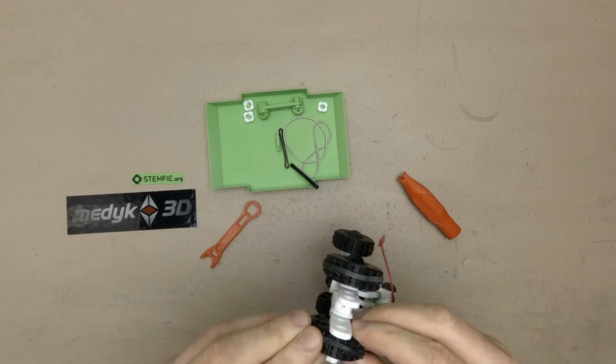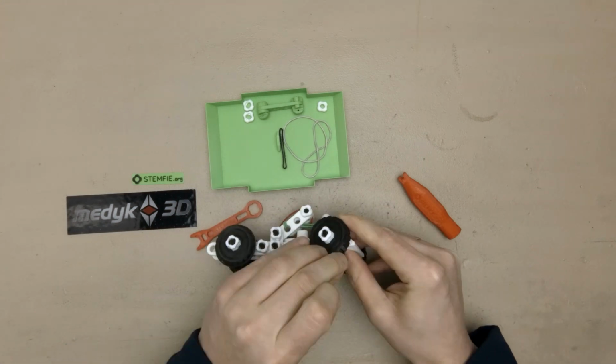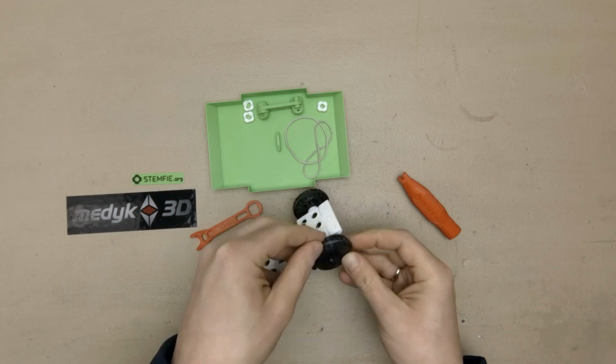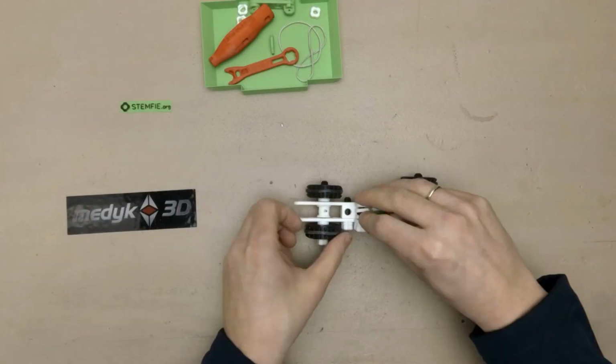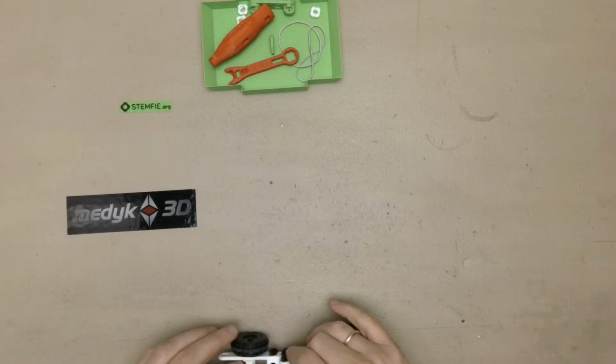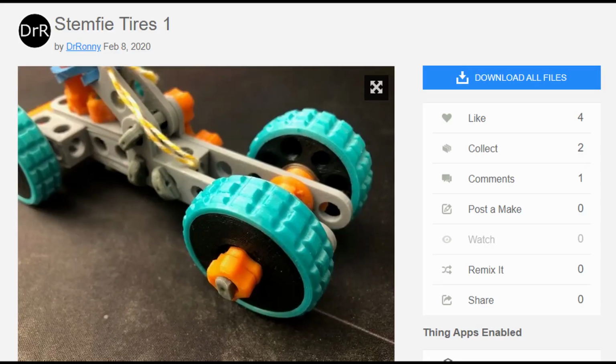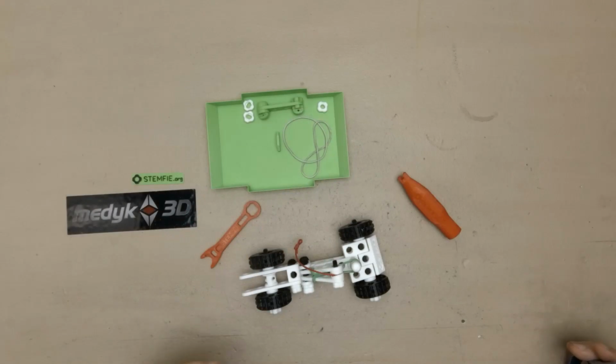I have some decent drive. Unfortunately my top distance was only like 20 centimeters. I think I need to improve. Let me know in the comments how far your car can go. There is also a special mod for the wheels, extra tires printed with TPU for better friction. Maybe I will try it later.